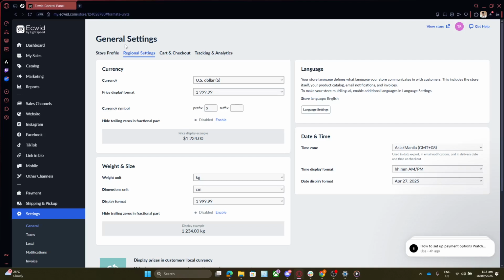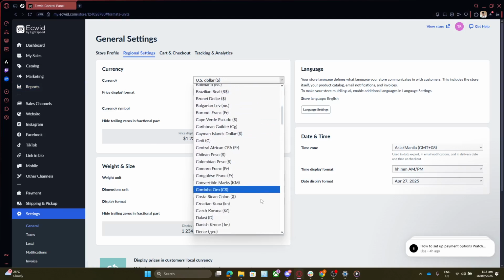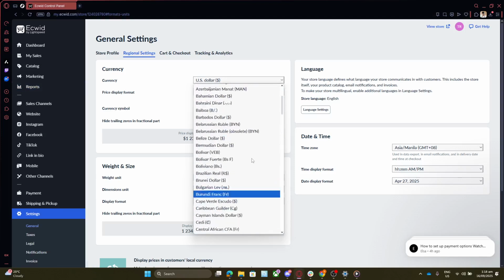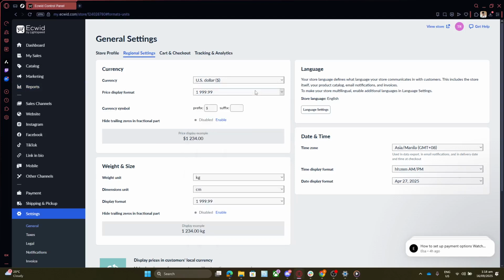Now in the Currency section, you may see a list of different currencies. Locate and select the option that reads US dollar or the currency you wish to change to. It might display various other currency symbols or names depending on what's currently active and available. Choose the one that's most appropriate for your business transactions and customer base.